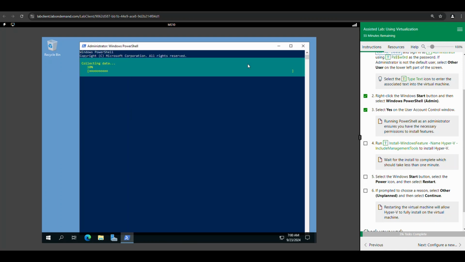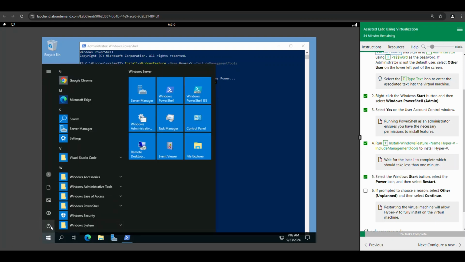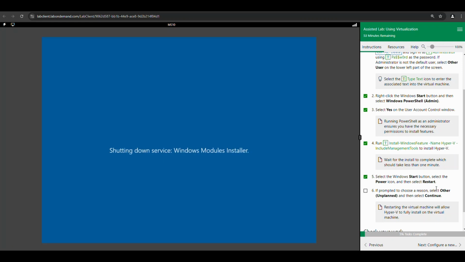And if you wait a second, you'll see this green screen come up, and it is going to collect data and install Hyper-V. When the installation, that green screen goes ahead and completes, it is going to give you this screen, and you're going to restart the system. You can check off step 4, and let's go ahead and click on the Windows Start button for step 5. And you're going to select the power button here and click restart.